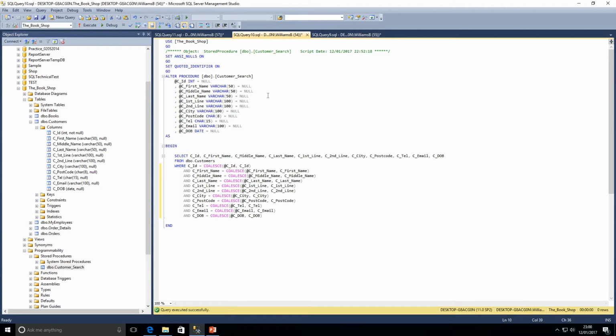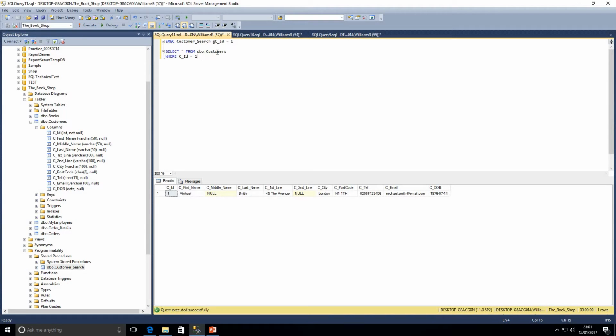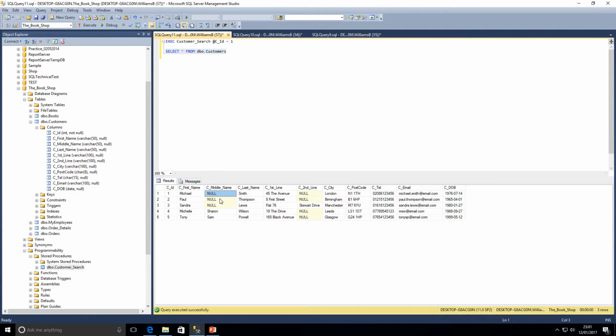Now, can anyone see or understand why this query is failing? And I'll give you a clue. It's to do with some columns that we have got nulls in. And we know what they are. They are middle name and they are second line of address. Let's just jump back to this query window. We'll get rid of our where clause and we'll just run a select all from customers. So we've got 3 customers and we don't know their middle name. We've got nulls in there.